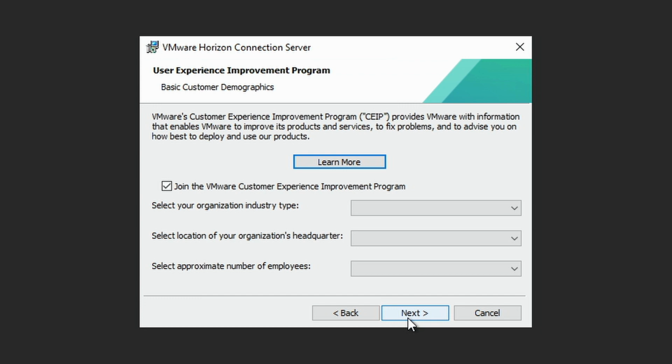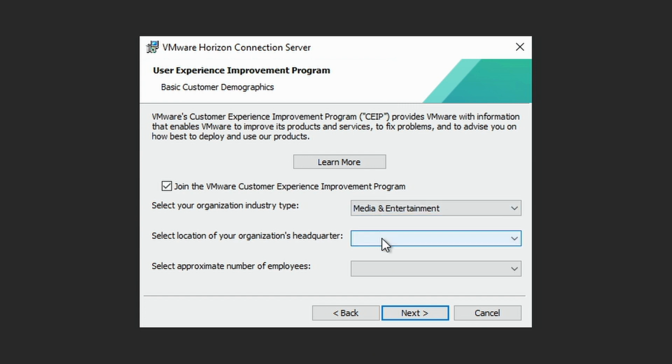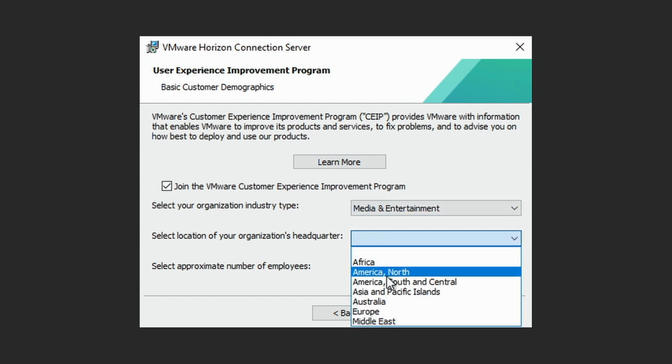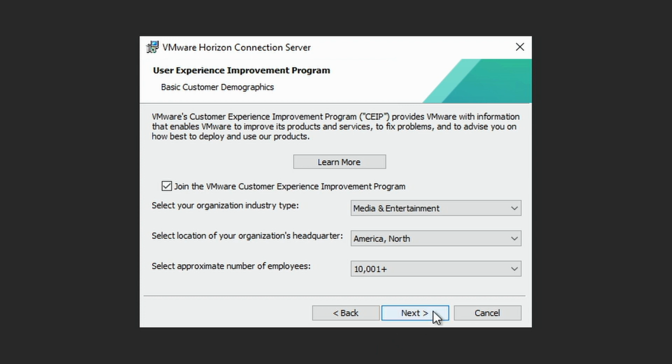Now, the next thing you can do is you can opt to join into the VMware Customer Experience Improvement Program. If you choose to join, just fill in some of the details on your industry, for instance. So we'll just say we're media and entertainment. Our headquarters is in North America, and we have 10,000 employees. No, just kidding. We have very few. Go ahead, we'll click Next.